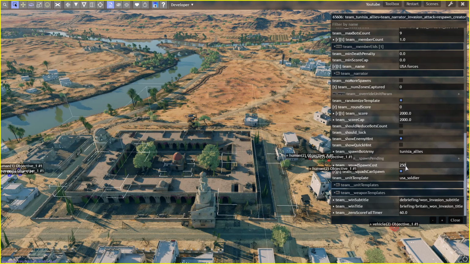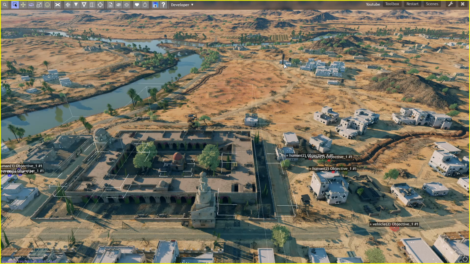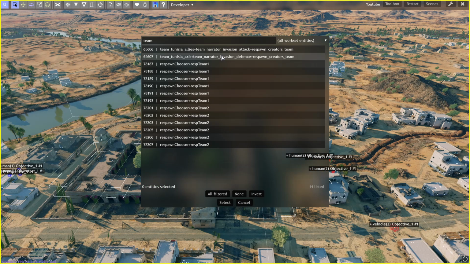Squad spawn cost is currently 250. Team score is 200. So you'd have to go through like 10-ish tickets or 10 spawns or whatever. Again, you guys can change this however you choose to, and you can make these numbers wherever you want. But just understand that this is where all that stuff is located. And the same thing for the other team, the Axis team as well.